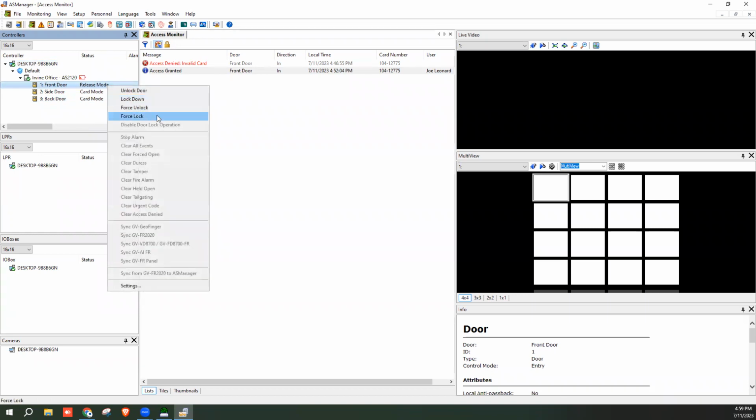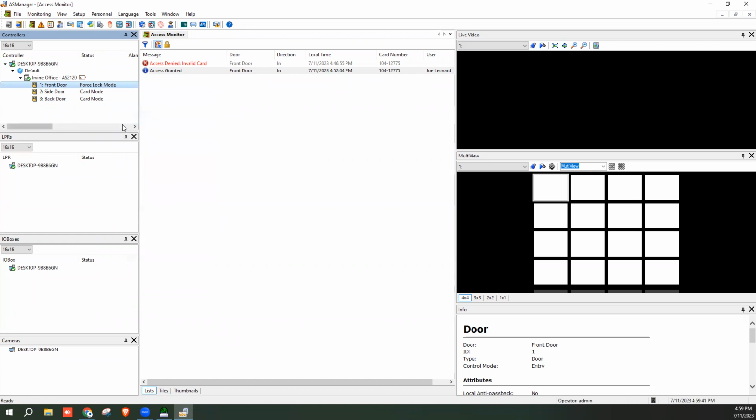Well, let's say that something's going on and we want to have that door go ahead and lock and override the release mode schedule. You have the option of Force Lock or Lockdown. If we hit Force Lock, employee cards can still get through that forced lock door. If you hit Lockdown, only cards that you designated as a lockdown card can get through that door. Otherwise, cards cannot get through the door.